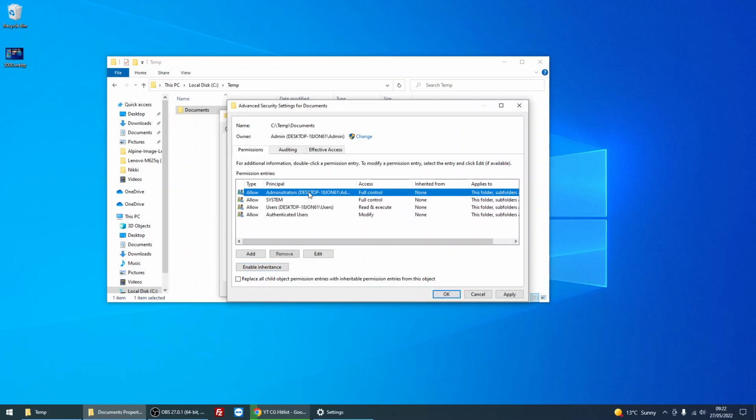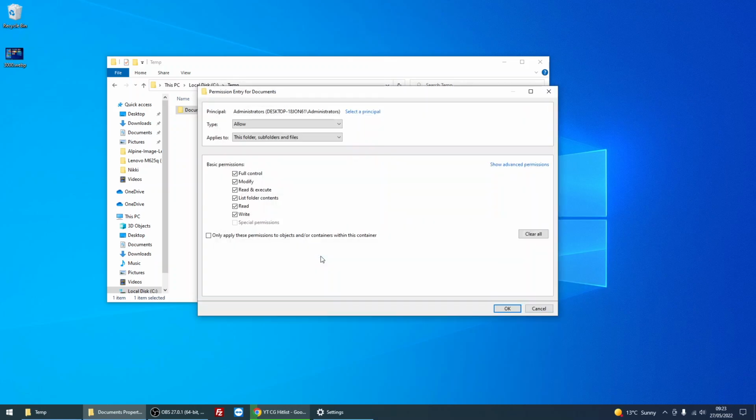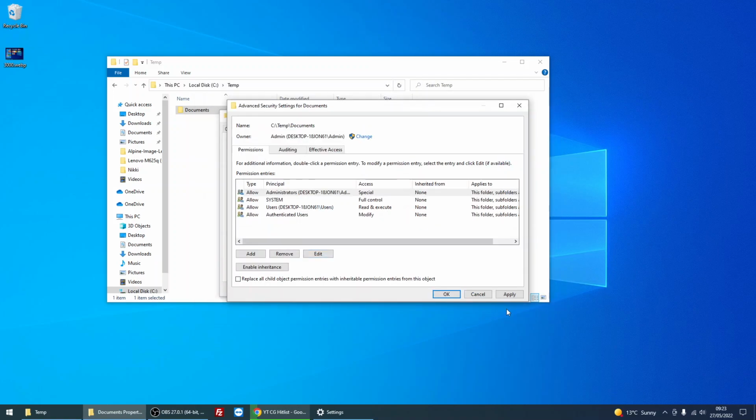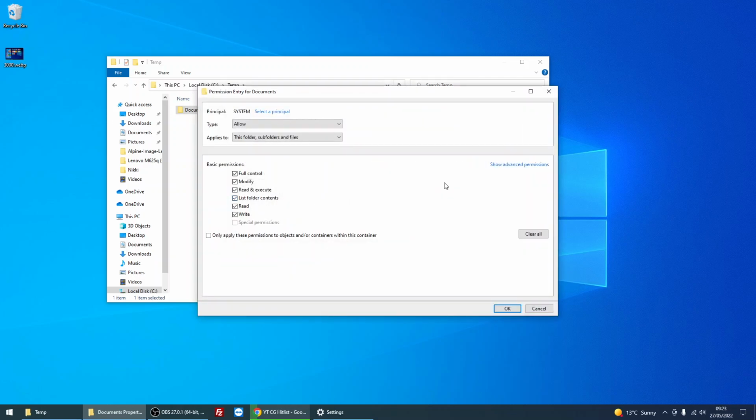Then to deny the delete, all you need to do is select each group or user one by one, click edit, click show advanced permissions, and then all we need to do is untick the delete options, just double check that they're unticked, click on OK, click apply, and then just repeat the process for the other users or groups that will be under that folder.